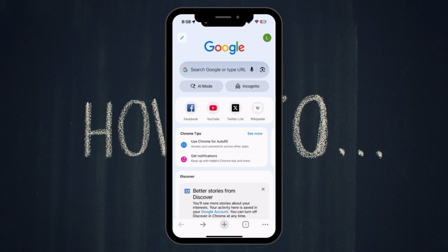In this video, I'm going to show you how to turn on Live Translate in Chrome Mobile. So if you're browsing foreign websites on your phone, Google Chrome has a built-in Live Translate feature that can instantly convert pages into your language. So first, open Google Chrome on your mobile.